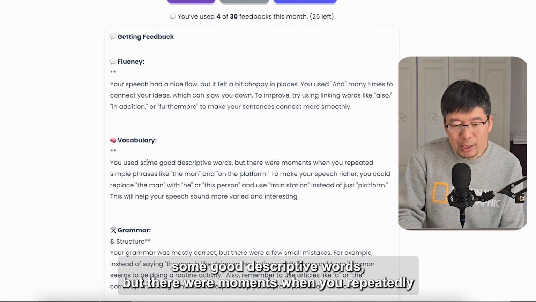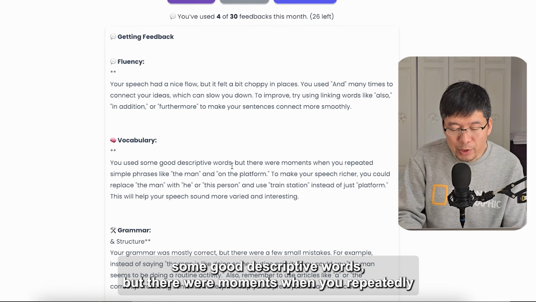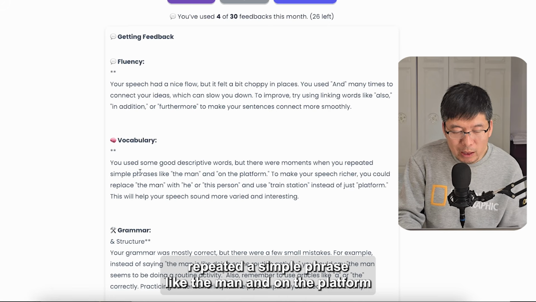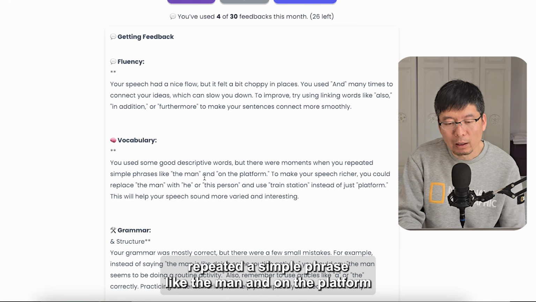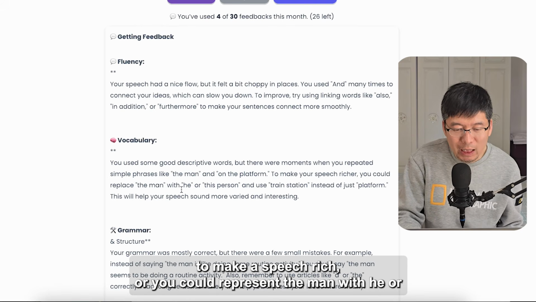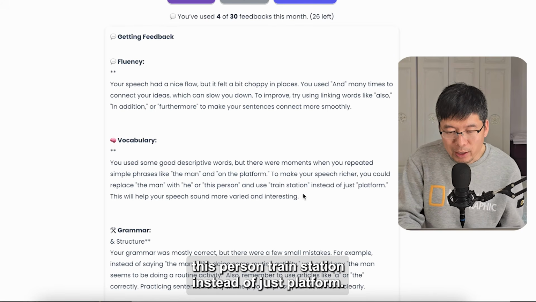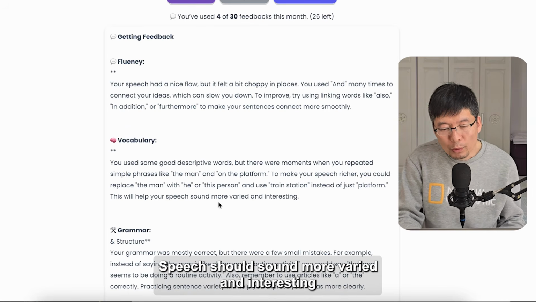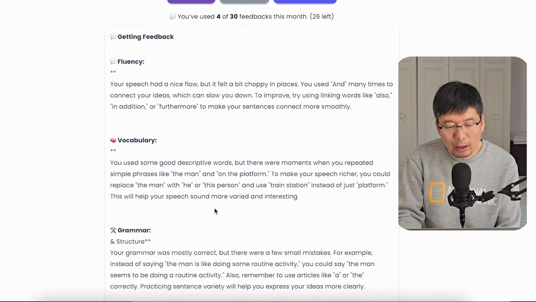The vocabulary uses some good descriptive words, but there were moments when you repeated a simple phrase like the man and on the platform. To make a speech richer, you could replace the man with he or this person, train station instead of just platform. This will help your speech sound more varied and interesting.